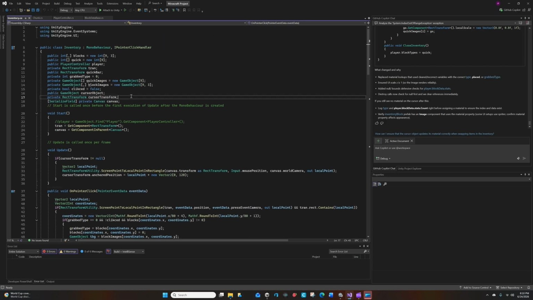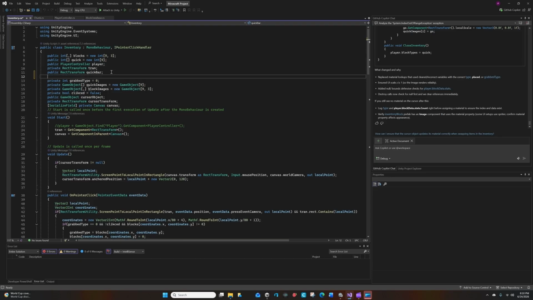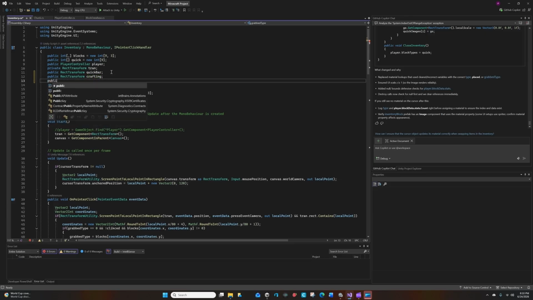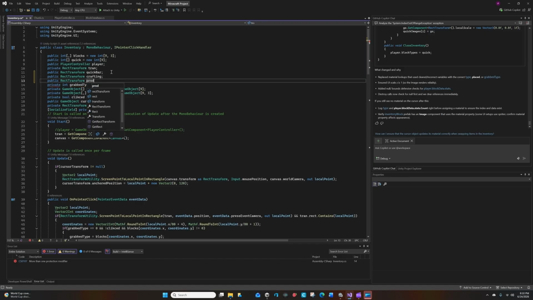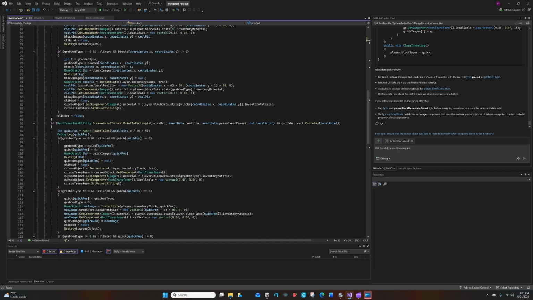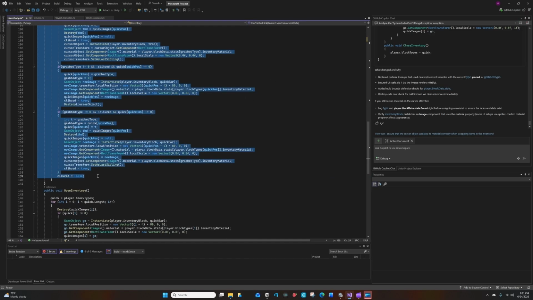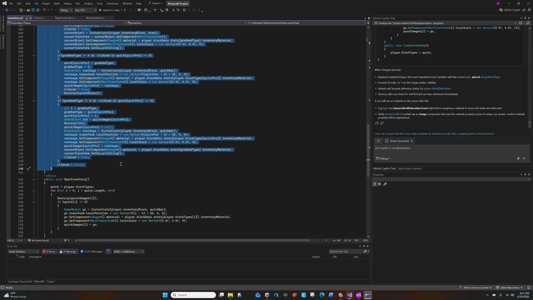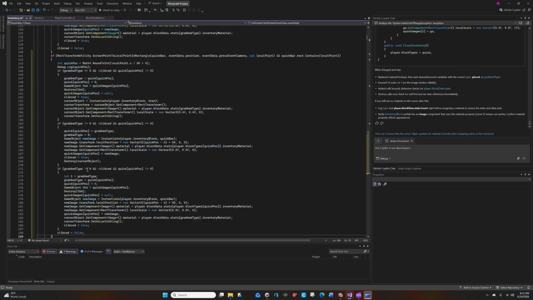So we're going to make a public rect transform called crafting, and then a public rect transform called product. There we go. So those are going to reference those two things. Then essentially copy this entire line of code again. That entire thing. So copy, paste.